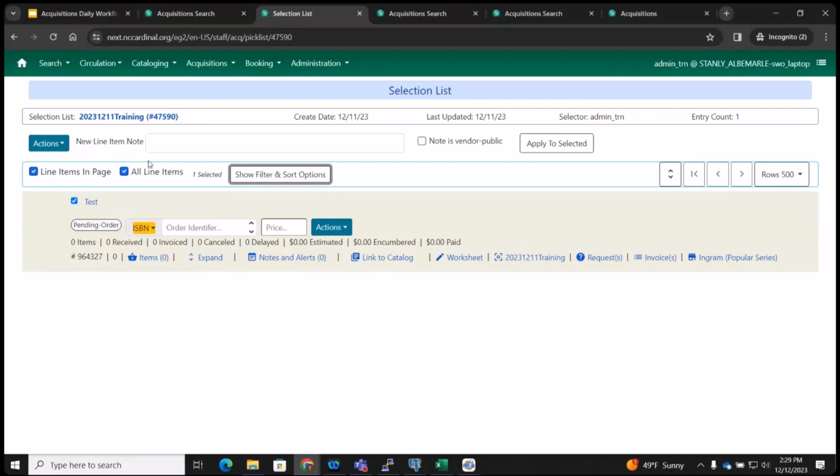Thank you. Right. Anything else that people have noticed as being a change for the worse in the upgrade within selection lists? All right, well, let's just kind of explore around here a little bit and then we'll move on to purchase orders.